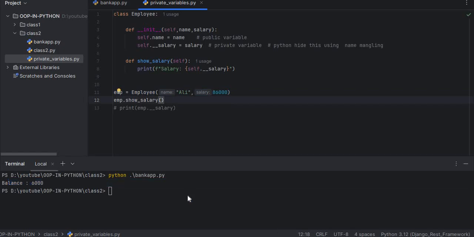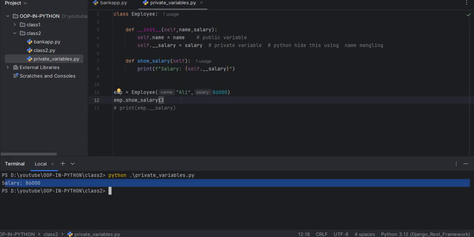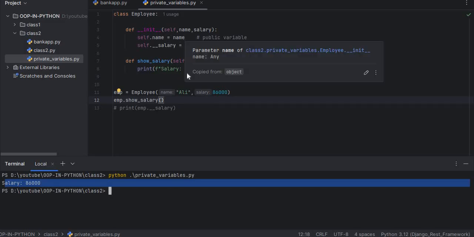If I run this code, clear my terminal, python private_variables.py. Let me run this. As you see, I am getting 86,000. When I run employee.show_salary, when this method is called, I am getting 86,000. Why? Because the salary is private, but the show_salary method is public, and we are getting the salary of the person with the name Hafiz Ali.